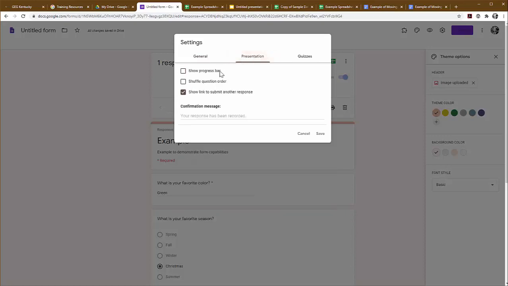You can choose to show a progress bar. This is especially helpful if you're utilizing this as a quiz or if there are many different sections to be able to answer. That way the respondent knows where they're at as far as progress towards submission. You can also choose to shuffle question order. This can especially be beneficial if you are using this as a quiz. You can also customize the message that the respondent gets after they have hit the submit button.